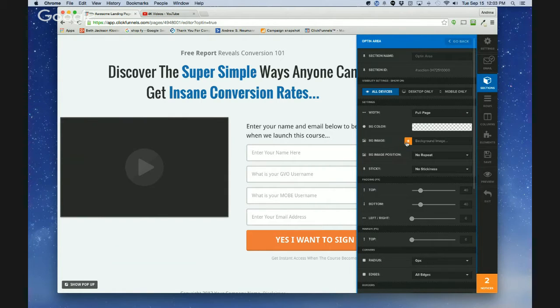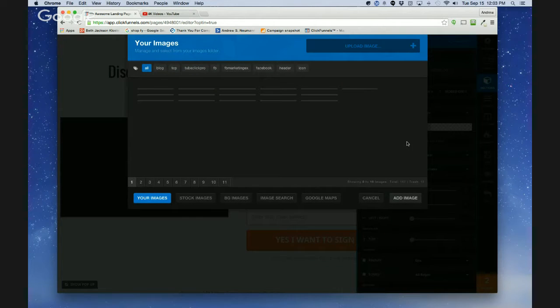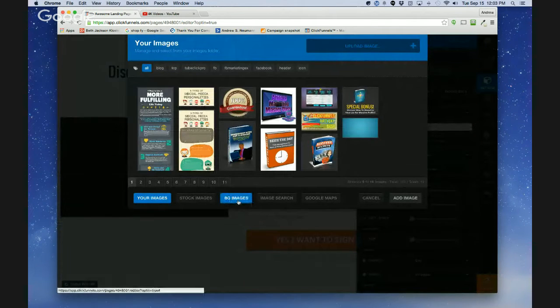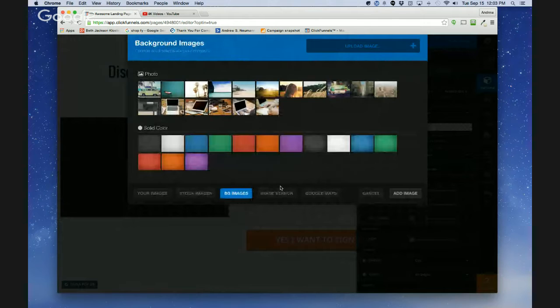So I'm going to go in and create an image on this one as an example. So I'm going to click this little button here, and then I have a whole bunch of images. Right here we have background images. Now these are the stock images, obviously, that come with ClickFunnels, and you can add any image that you want. Just keep in mind that when you add an image to your background, pixels are very important. So make it as high resolution as possible.